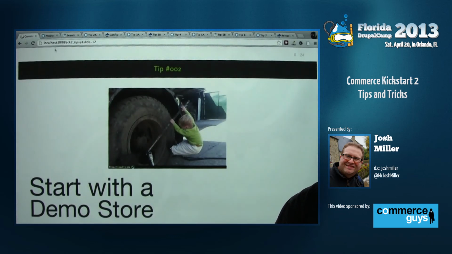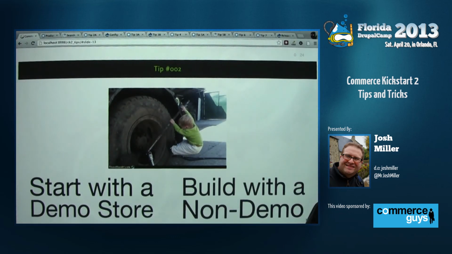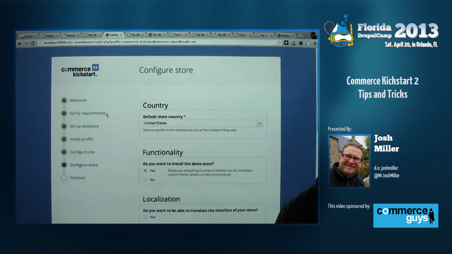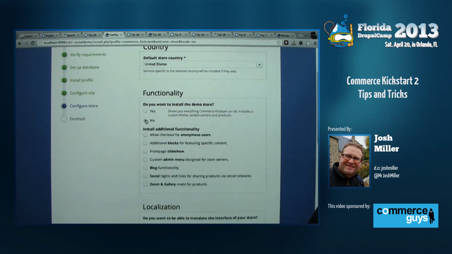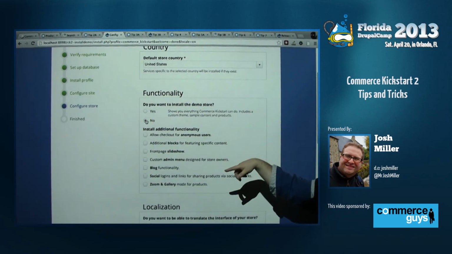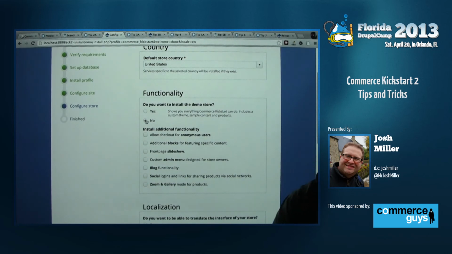So we were talking: start with a demo store, build with a non-demo store, and here we are. The incredibly important question: do you want to install the demo store? People forget or don't realize that they can go back and do this. After you've installed the demo store, there's a little page you can go and say, reset my site, and it'll take you back to this page in the installation. You can click no. Then you can choose a couple features here to go ahead and install to help you get started. I tend to not select anything.